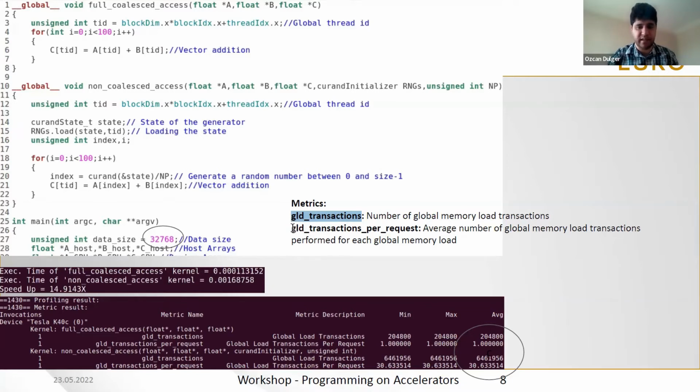And the second metric, the GLD transactions per request metric, gives us the average number of global memory load transactions performed for each global memory load. I will show you what it means. So it is the average number of global memory load transactions performed for each global memory load. Let me show you the output.